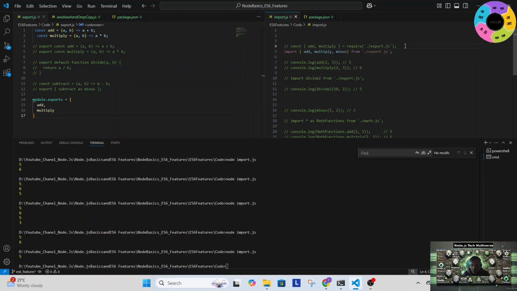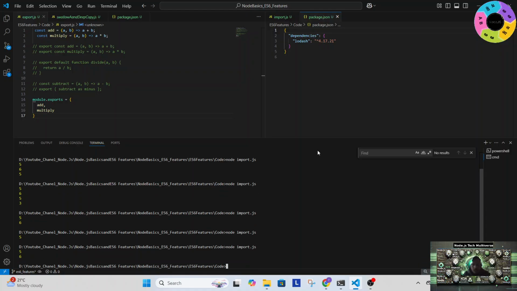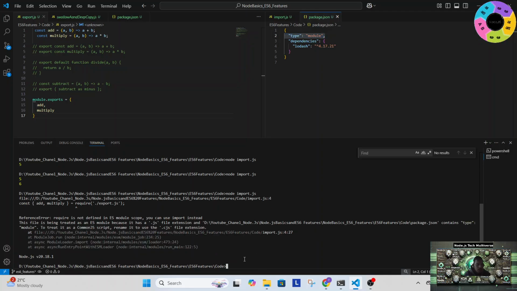But to use this one, we have to do require. Instead of exports and imports we have to do require, and of course we can use destructuring syntax, there is no problem. But in package.json now we have to remove this one, otherwise it will throw an error. See, it's working. If you give this type, it will expect only exports and imports. Let me add this one. You see, with this it expects import instead of require.